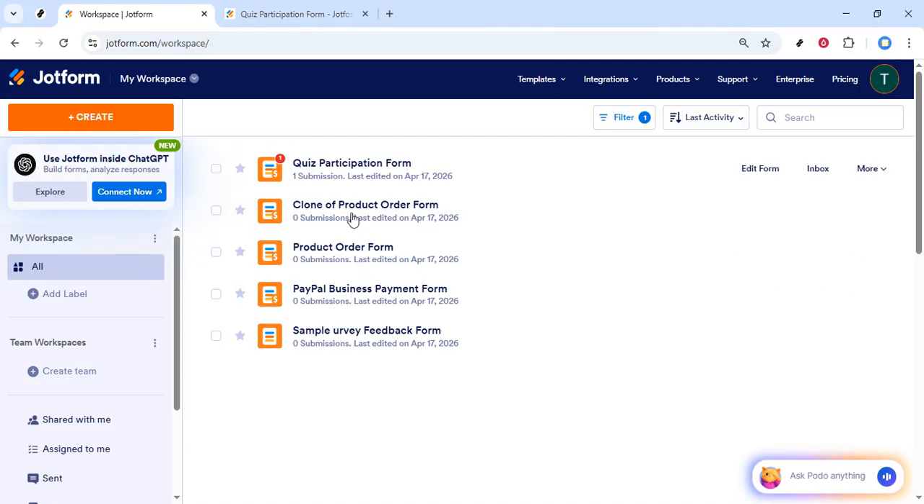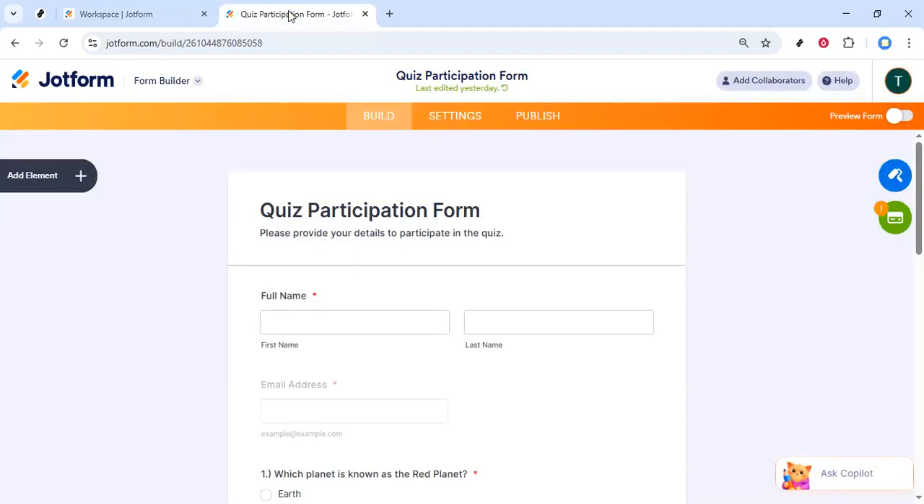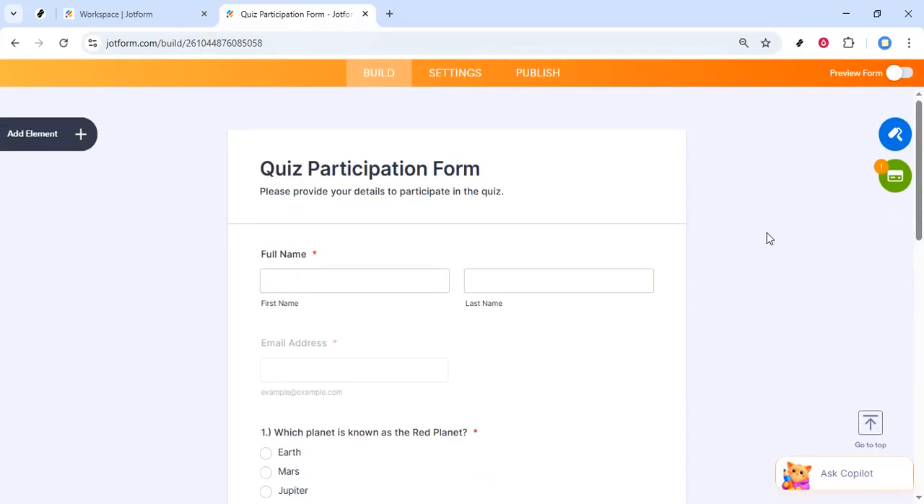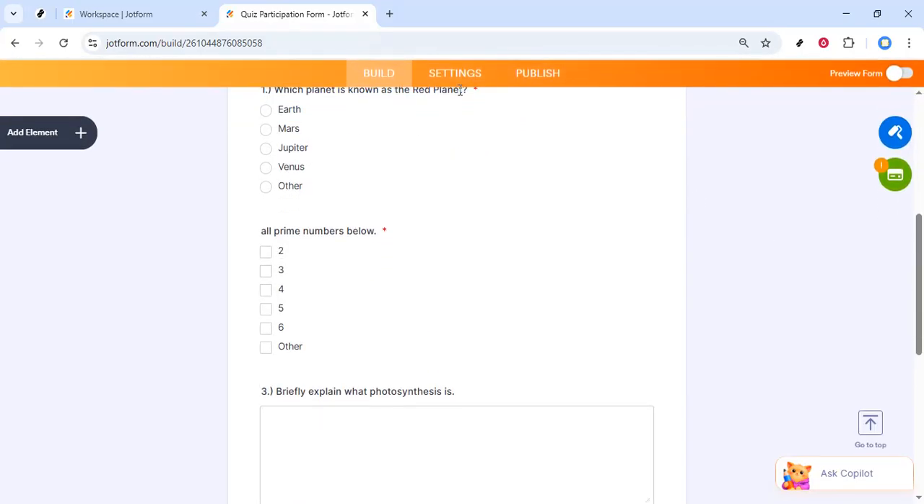When you have your form selected, look for the option to edit the form. This will allow you to access all the settings and customization options needed for the integration. Now that you're in the form editor, direct your attention to the top menu bar where you'll see a tab labeled Settings. Click on this tab to proceed.